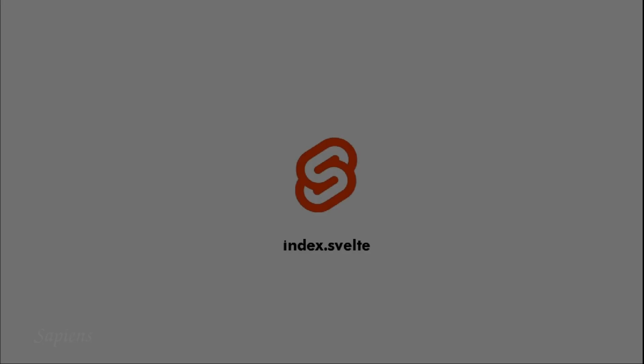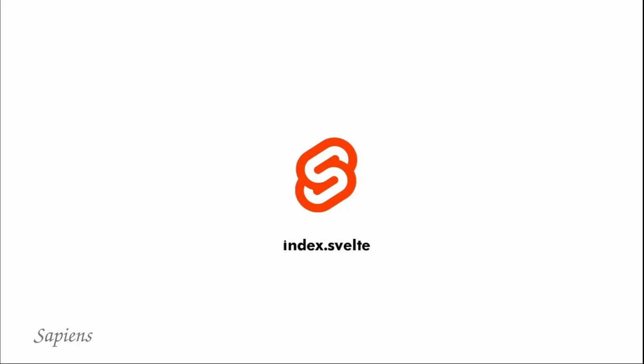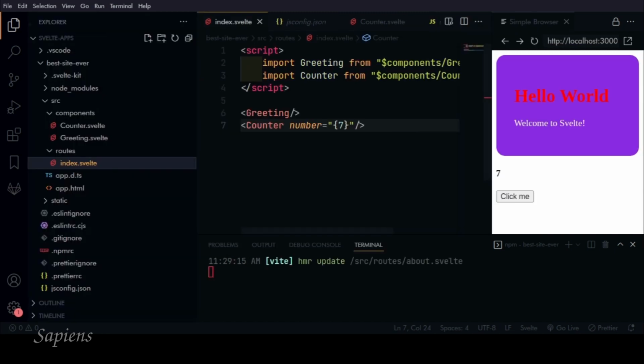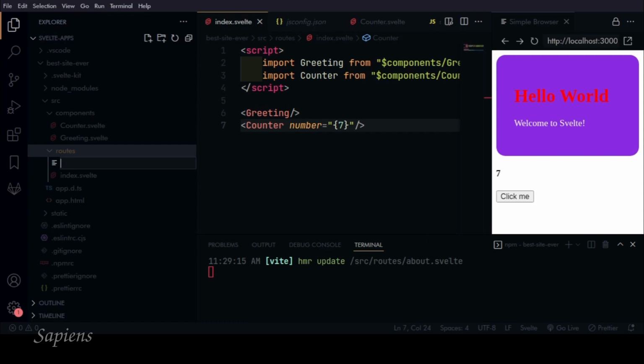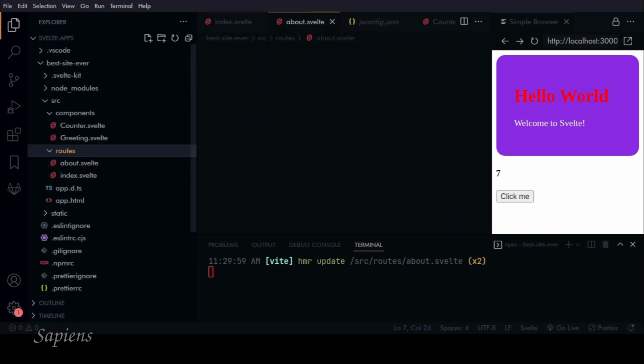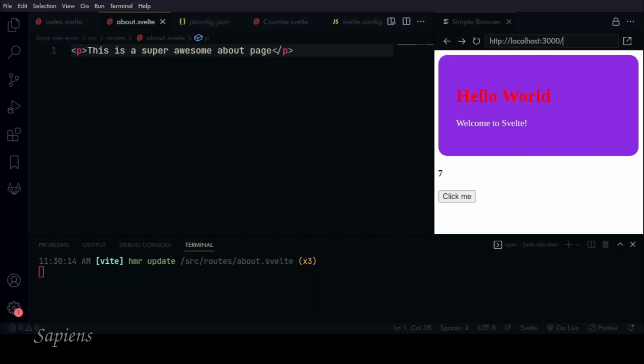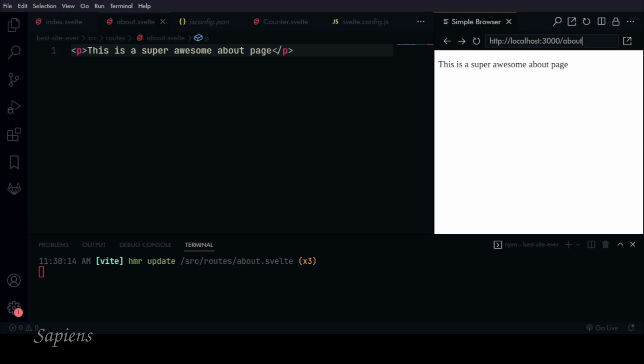We keep talking about this index.svelte component, but what is it really? It's the root page of your site. Remember what we said before, the routes folder has all our pages. That means that if we add another component here, it's going to create another page. Let's try creating an about page. So about.svelte, and include some info. When you save and add about to the URL your site is running on, it will open that page.